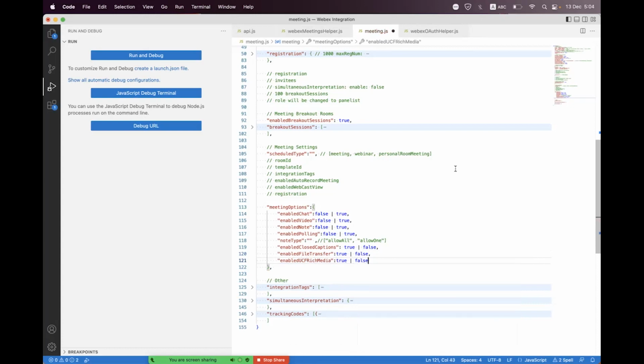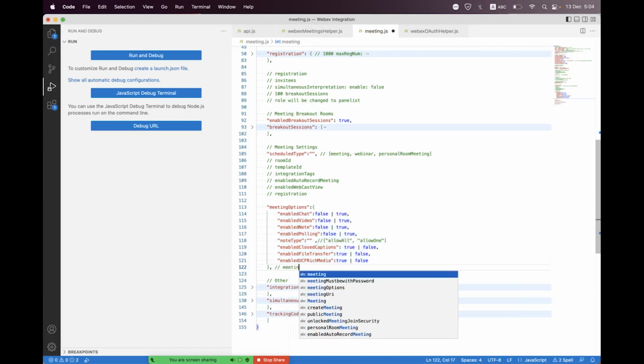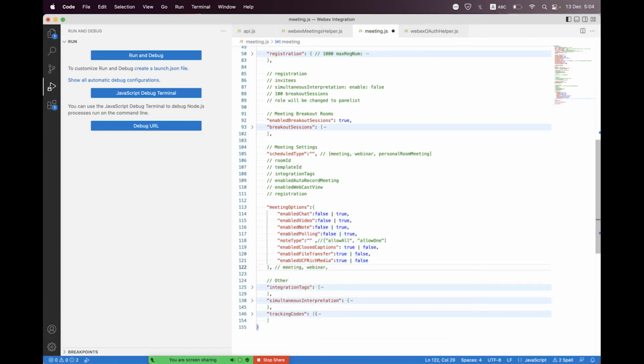Okay, and these different options totally depend on the session type. That means what session type you are going to schedule. The session type will be a meeting, a webinar, or a private meeting. These are the session types, and the above meeting options will totally depend on these different types. And also the plan will affect these options.